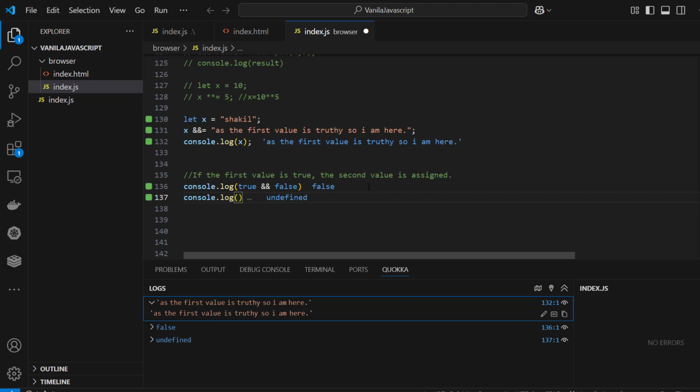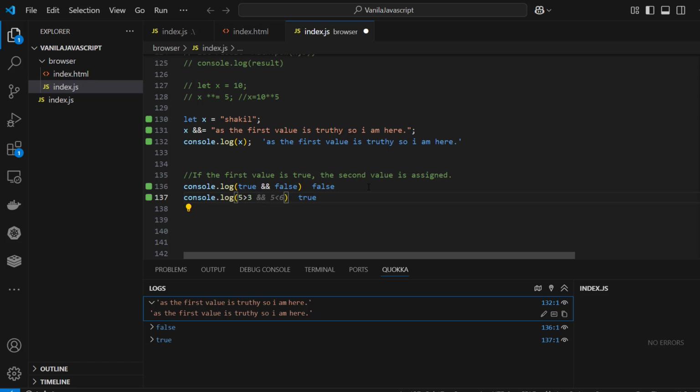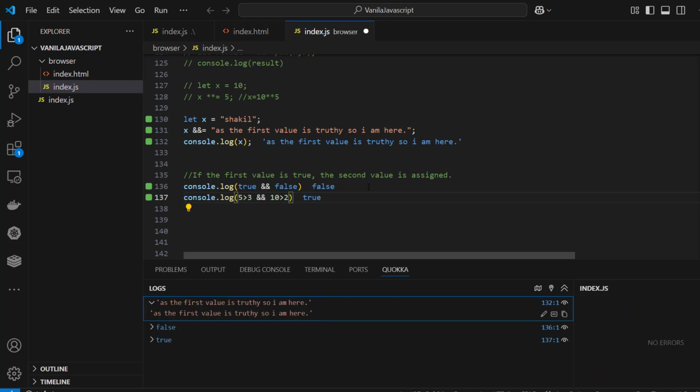Now come to another example. console.log 5 greater than 3 and 10 greater than 2. So it's true. If the first value is true, the second value is assigned. If both conditions are true, the result is true, otherwise it is false. Now I'm giving another example of short circuit.